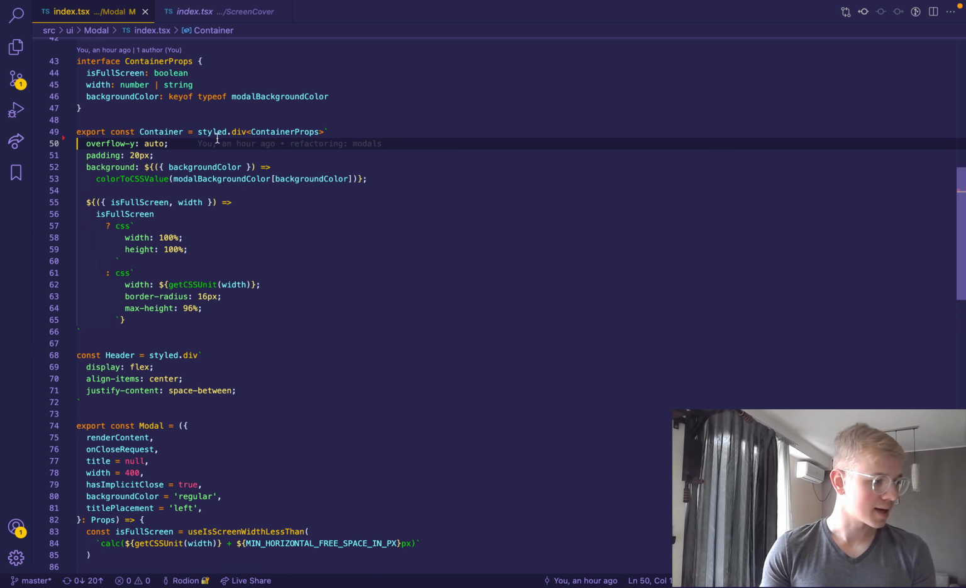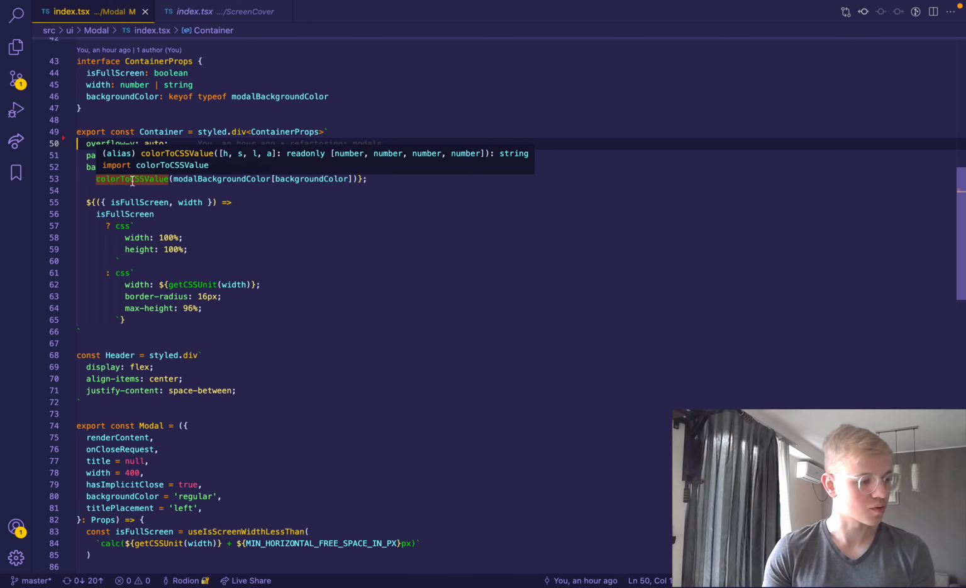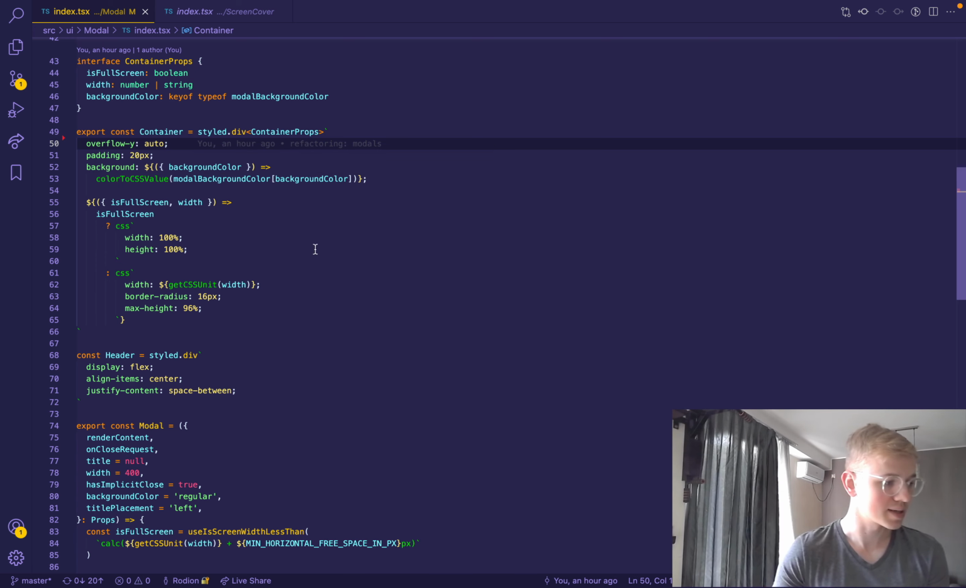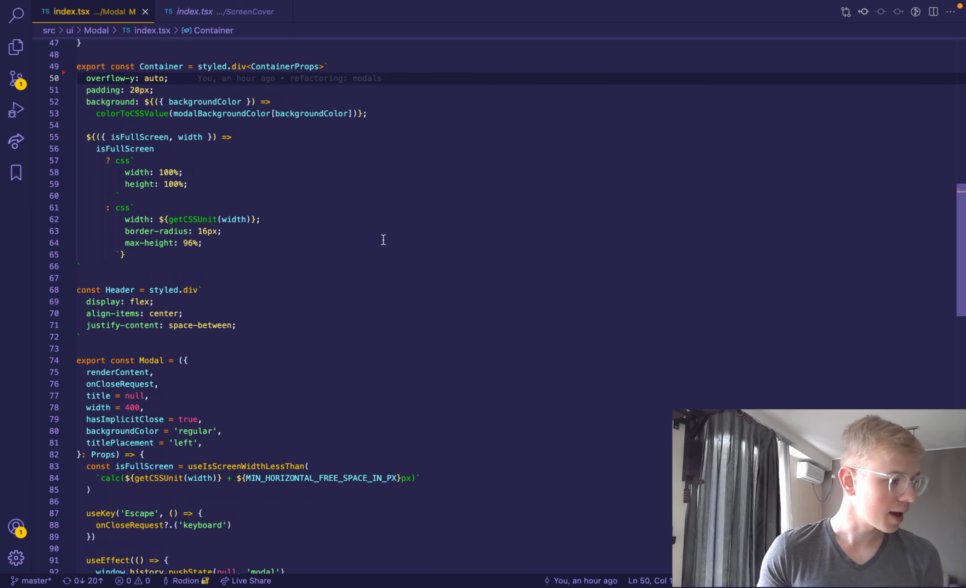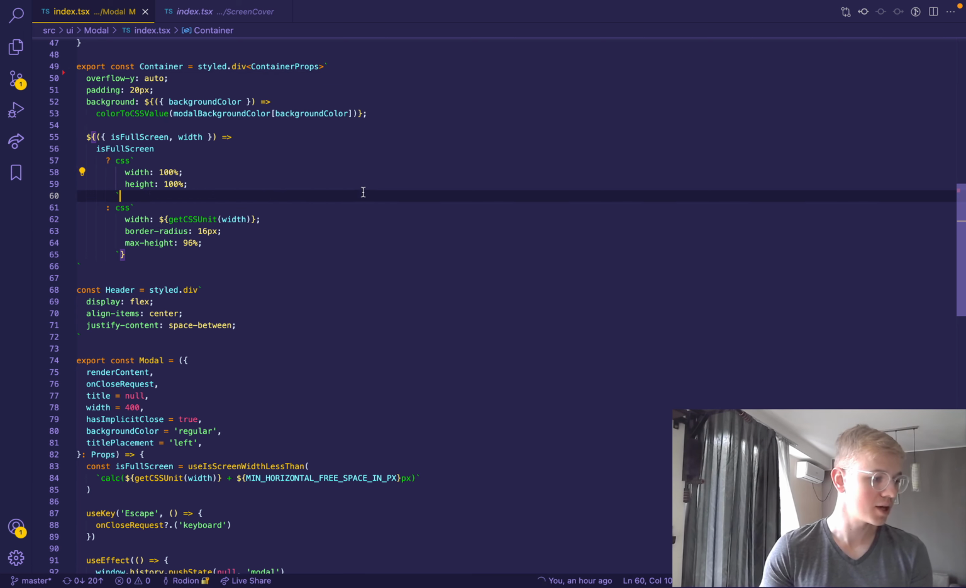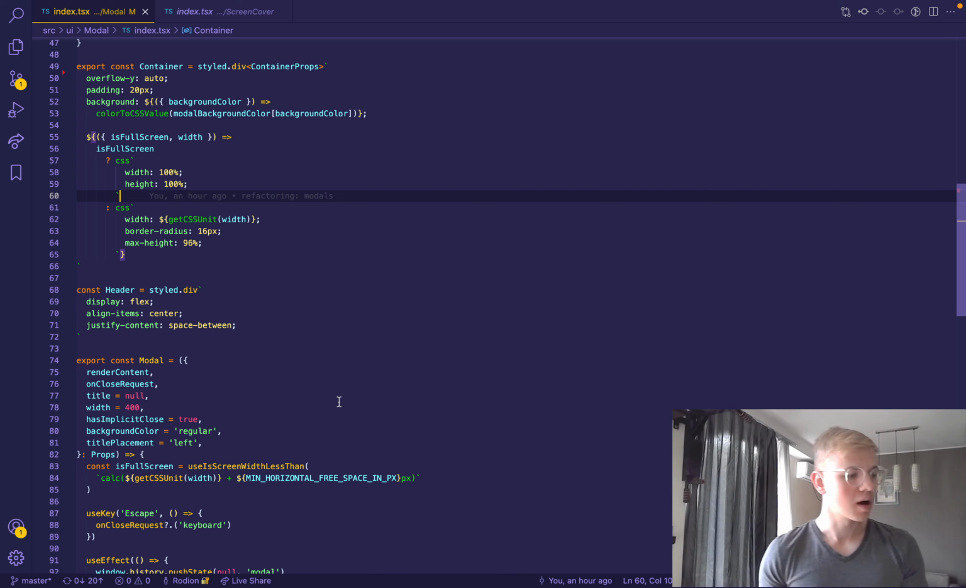And it is a styled element. We have overflow-y auto to show scroll when there's not enough space. Padding, background. We use color to CSS value to transform the HSLA array to a CSS value. And then, based on is full screen, we either take the full screen of the page, or we set a fixed width with border radius and a max height that is not exactly 100%, so it's clear that it is a modal, so there's a little bit of space.